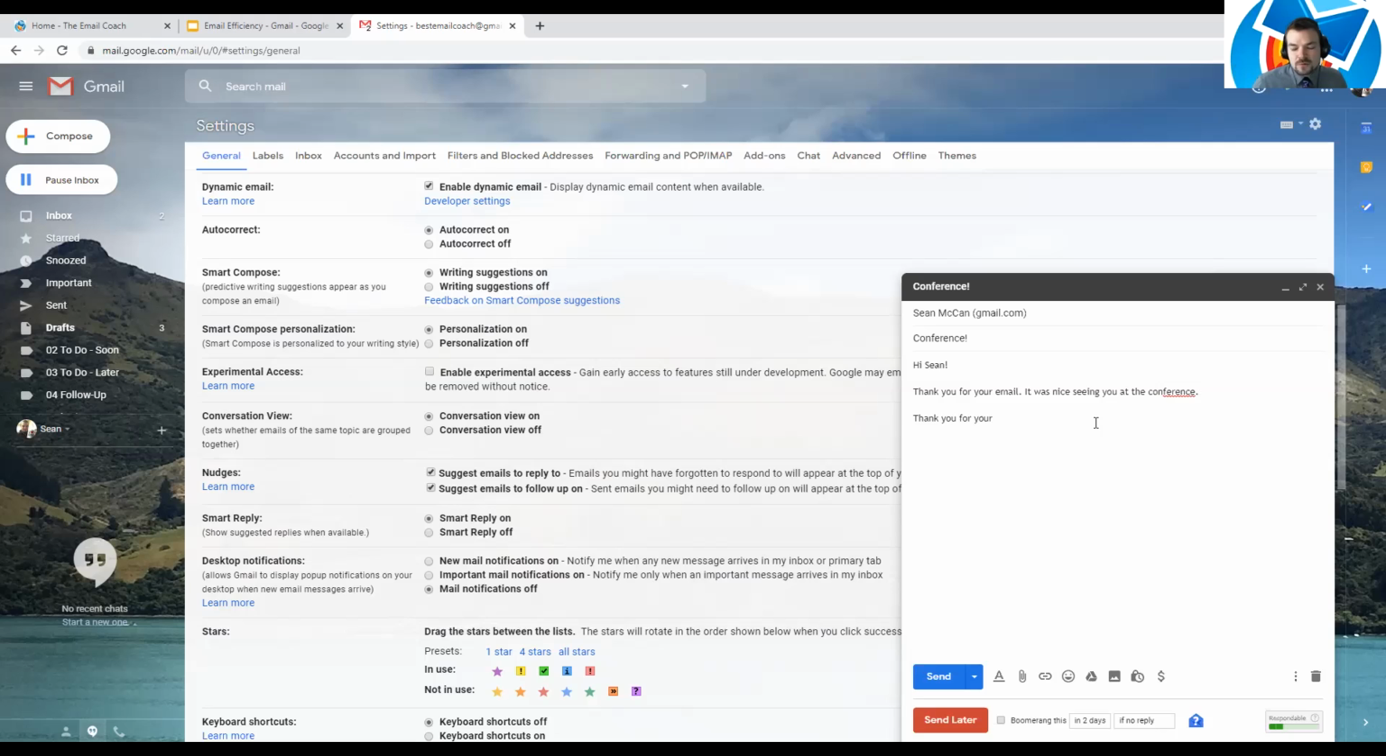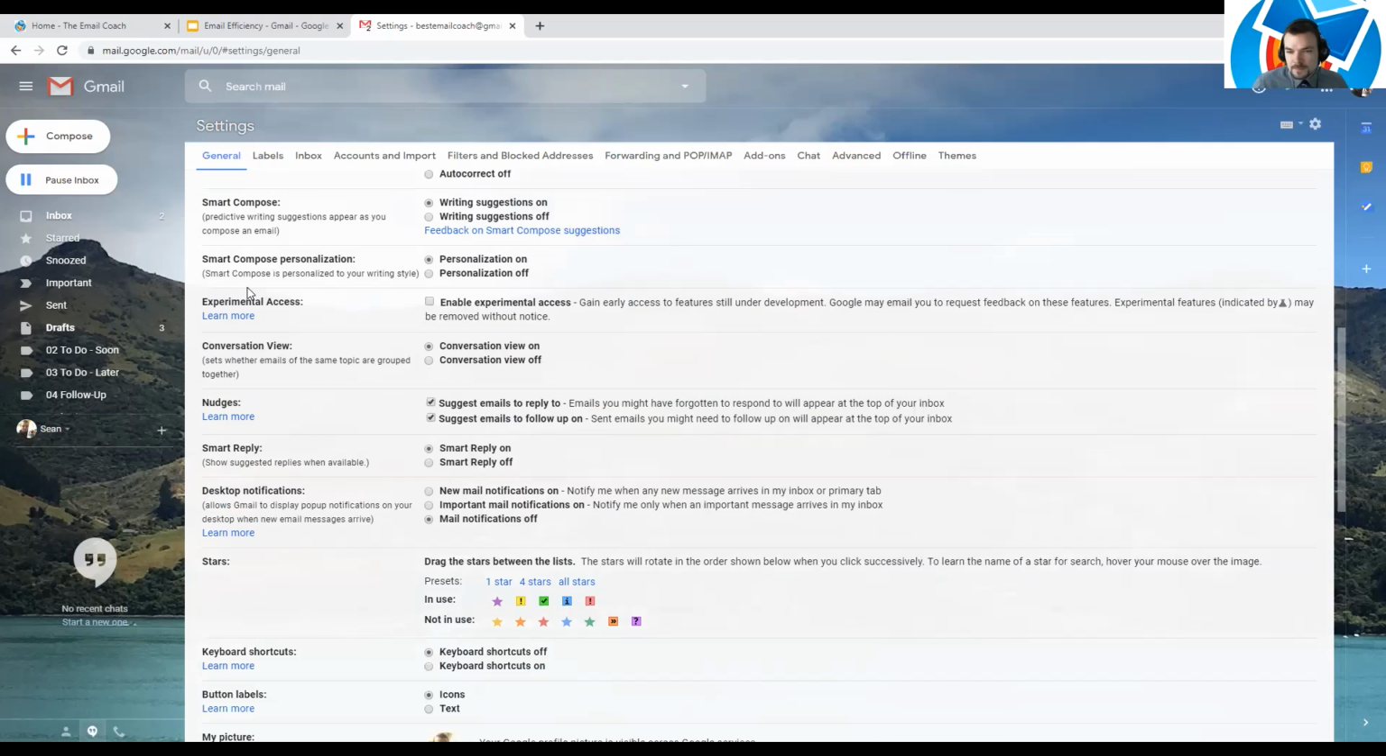So it won't save you a ton of time, but it will save you a few seconds, and it's a nice feature to have. If you're a fast enough typer, then you really don't have to worry about it because you can probably type faster than you can press tab. But it's a cool little feature, and that's what this one does.